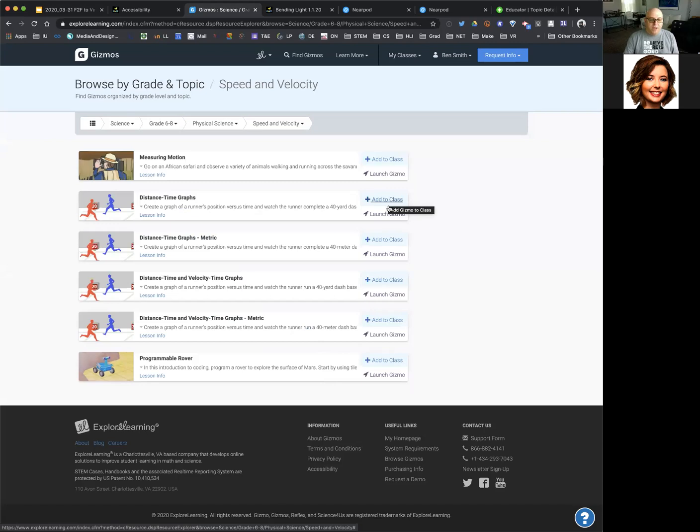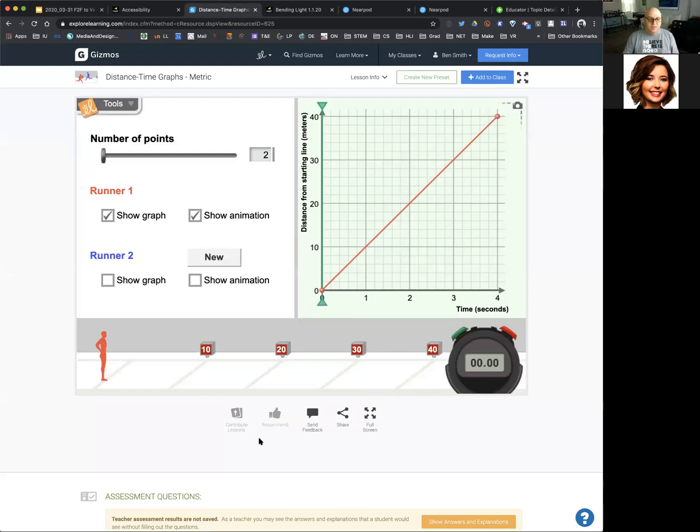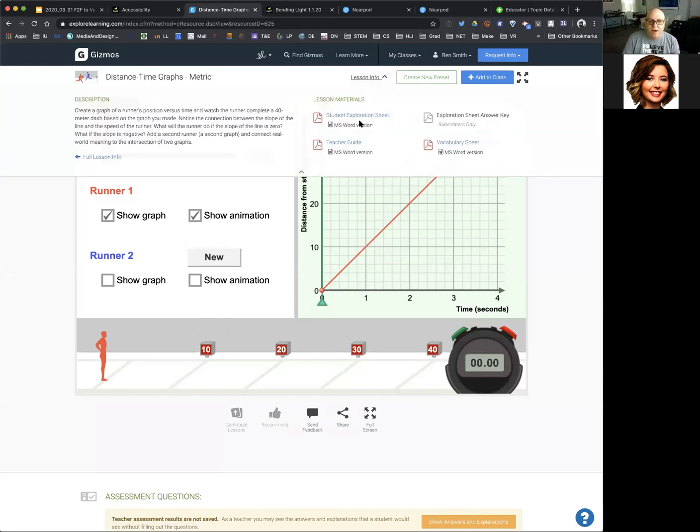But if I wanted to, I could jump into the gizmo itself, so I'm just going to launch the gizmo here. I'll point out there is some lesson info, but when I launch the gizmo, here I have the gizmo, and I can start to run it and create however I want. They do have a student exploration worksheet, a teacher guide, and a vocabulary sheet. You can see they're available as PDFs or as Word. If they're in Word, you can download that, upload it to your Google Drive, and then edit it if you want to send that out to students.